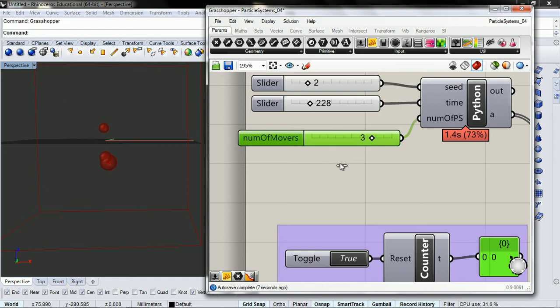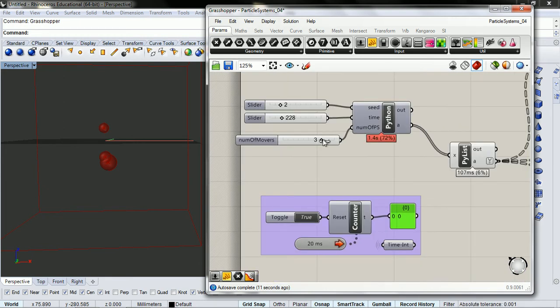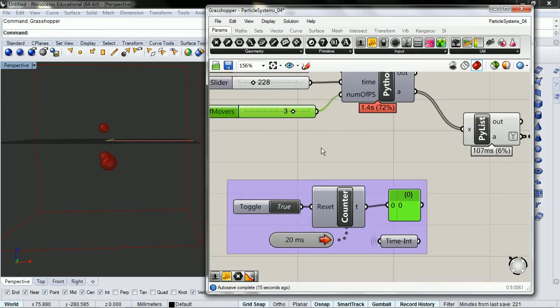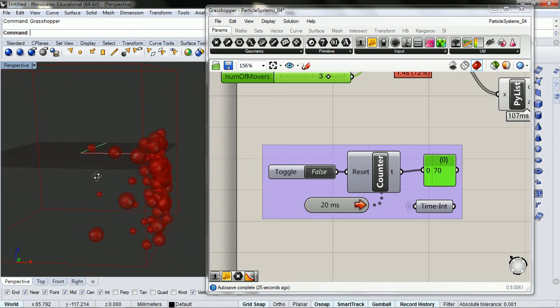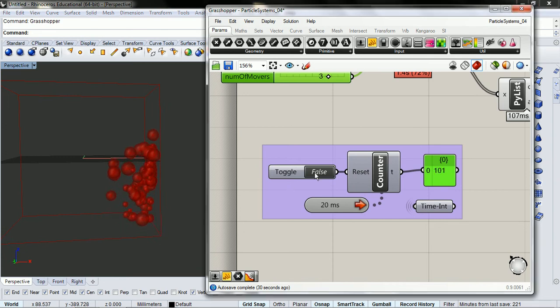So now we have three particle systems, and it took about 4.5 seconds to compute that. So now we have three particle systems moving along here. And this is just kind of a more complicated version of what we had before.